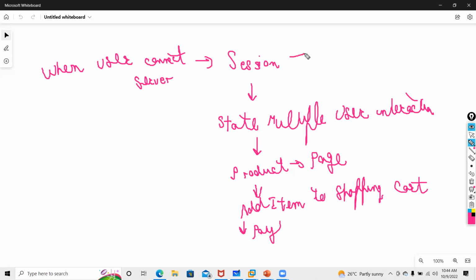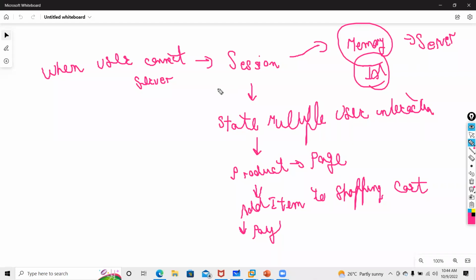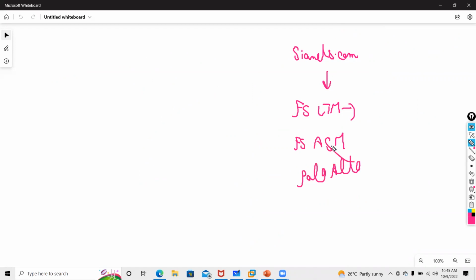Now that session is created in your server memory. There will be some server where that session ID will be created, and it will be associated with the connection. Now I will give you one more good use case. Sometimes, let's say I have a website sianets.com. I need to find out how many people are interested in my F5 LTM course, how many in my F5 ASM course, how many in my Palo Alto course.